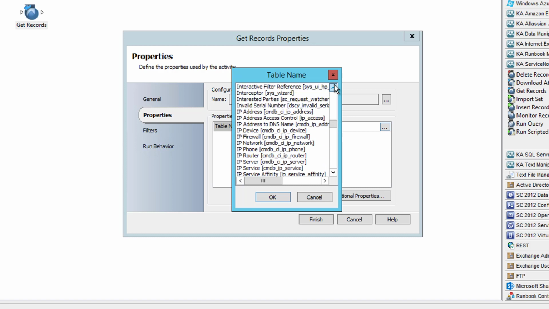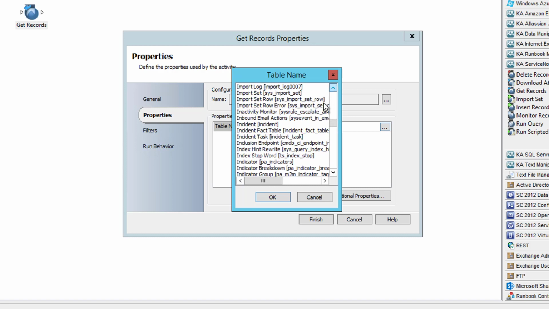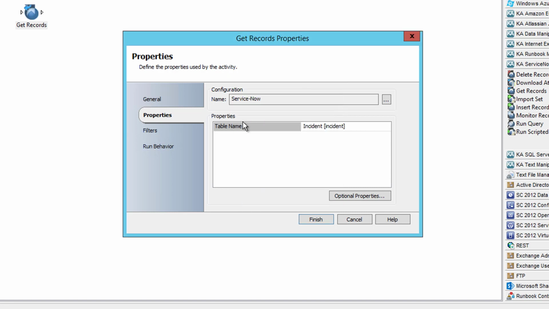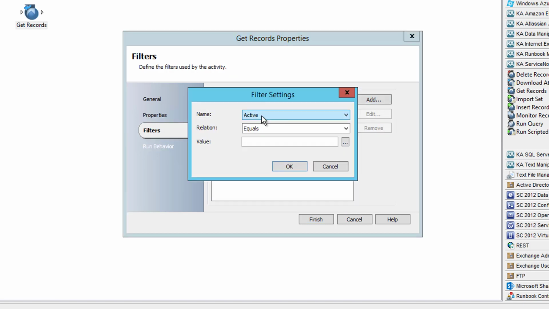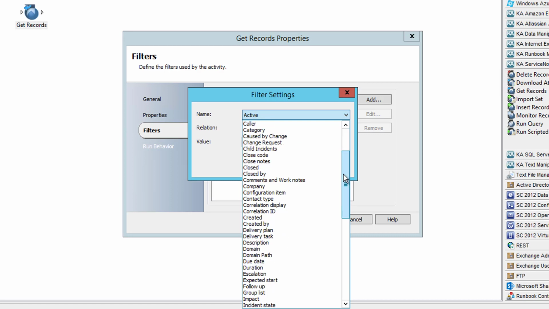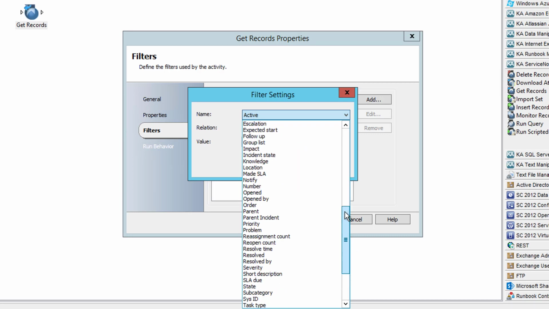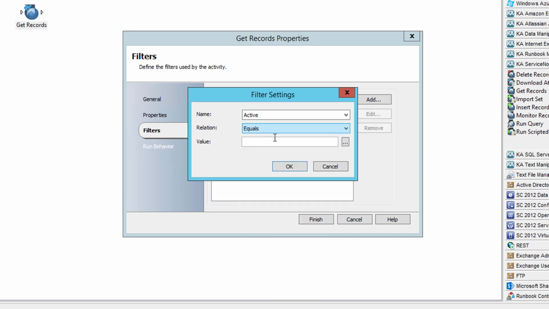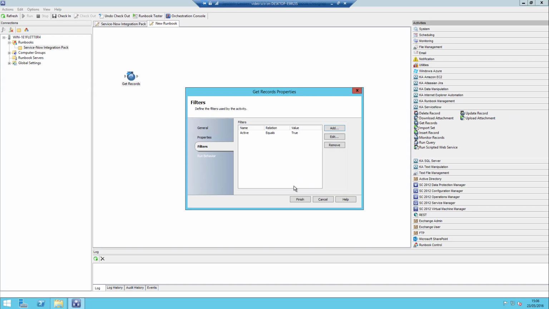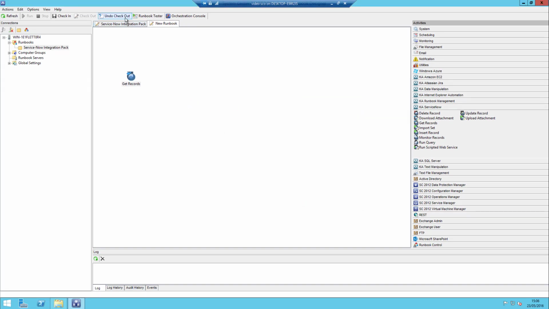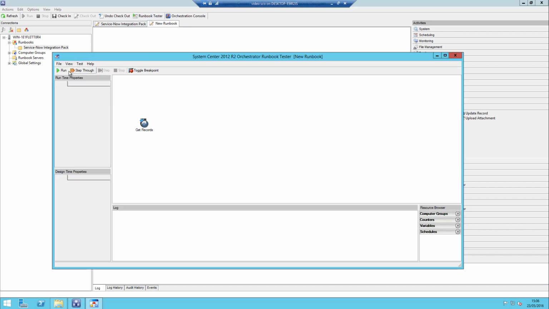I'm going to find the incidents table. There we go. And now if we look at the filters for our Get Records, we can see that each of the fields within that table are available to us. And if we select the active field, we can see that those fields that have particular data types, we've got enumerations available as well. Let's run the runbook in the tester and see some of the published data that comes back.